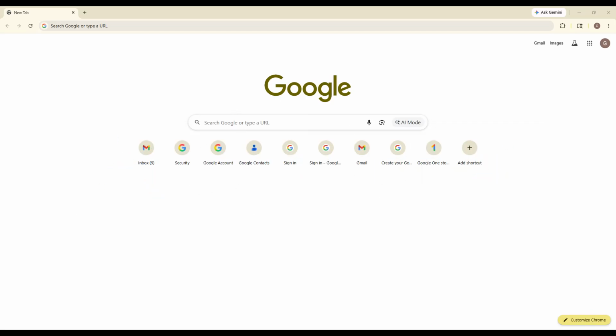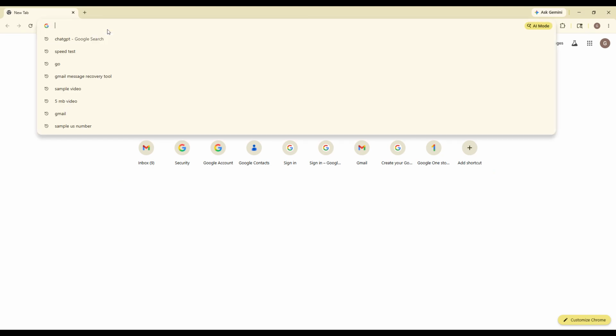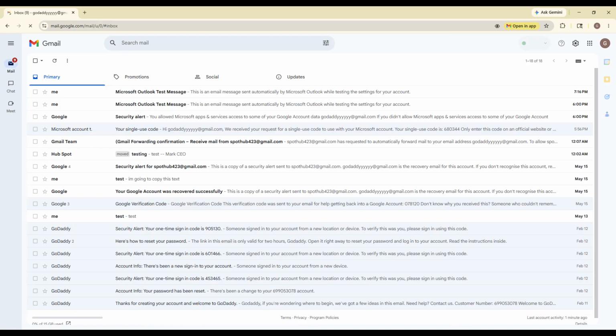First, open your browser and go to mail.google.com. This will take you straight to Gmail. Once the page loads, sign into your Gmail account if you aren't already signed in. Make sure you're logged into the correct account before changing any settings, especially if you manage more than one email address. After you're inside Gmail, look at the top right corner of the screen.